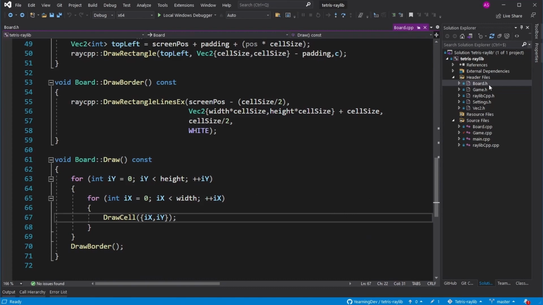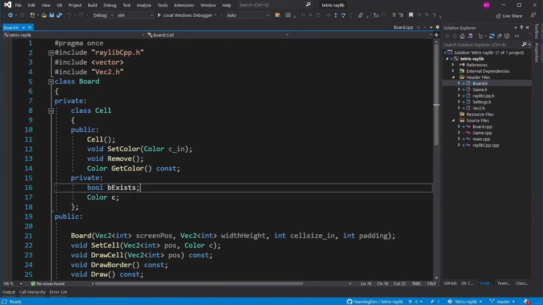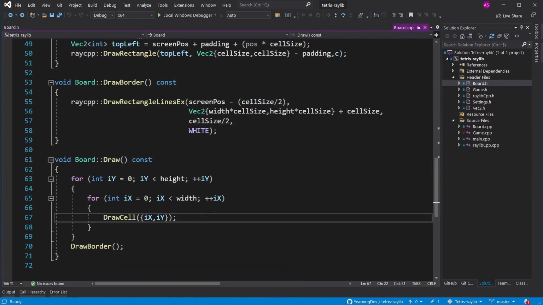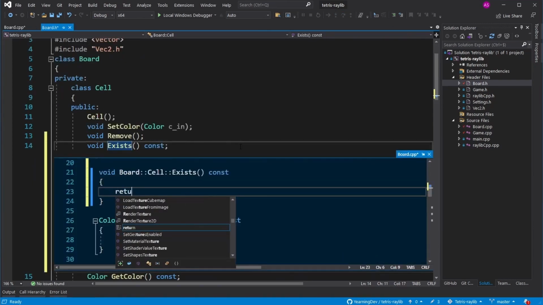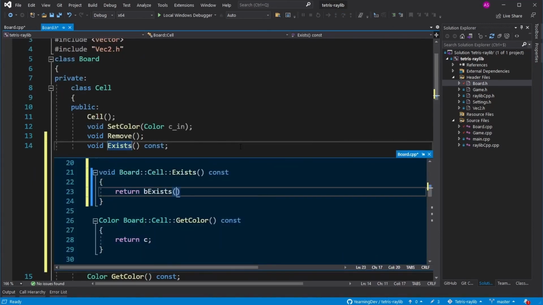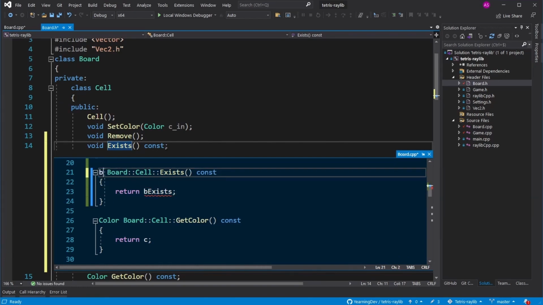If you remember the way we declared a cell, we gave it a color and a boolean to tell us whether or not it exists. But currently we're not checking if it exists before drawing. So inside of our cell, let's make a function that tells us whether or not it exists. So it's going to be const and it should return bExists. Oh, and these should be Boolean.